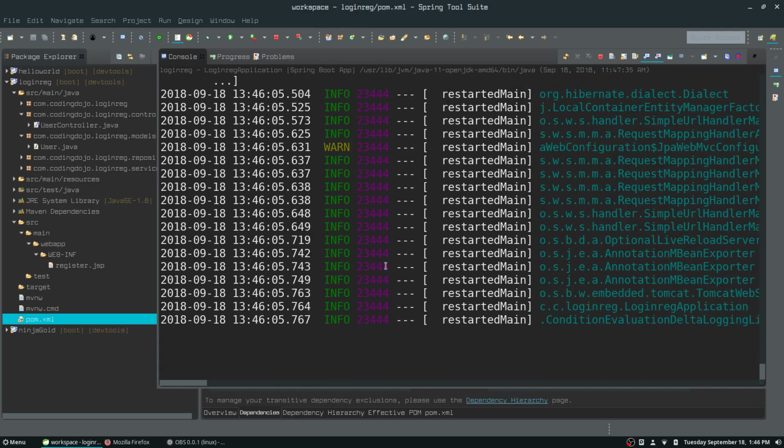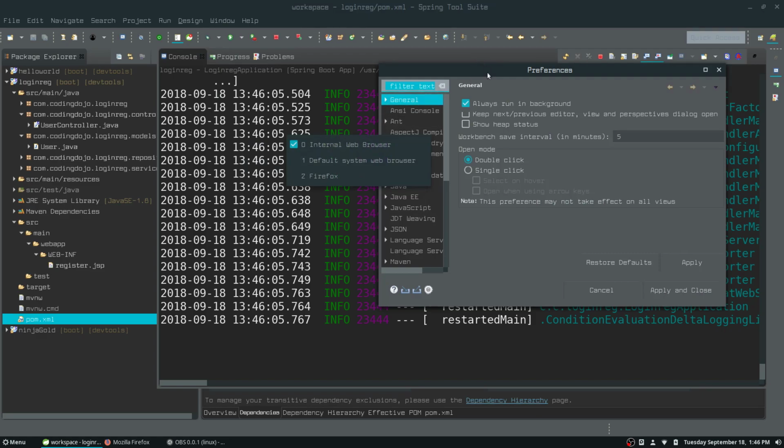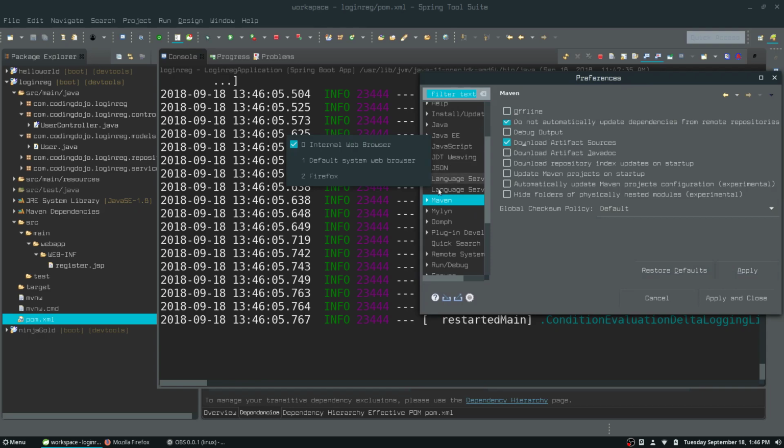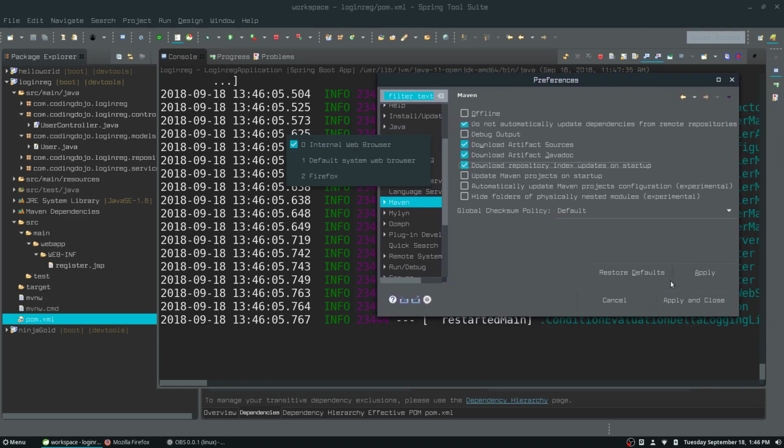That's weirdness. So how do you get that list of possible dependencies? You have to actually go to Window, Preferences, and then go to Maven over here. Make sure all the things that say download are checked, like these. That way it'll populate your dependency list, so you can type things into that search bar and it finds them. Otherwise, it's not going to know where to find things. So just make sure you do that, and then you should be good. Then you can click Apply and Close.